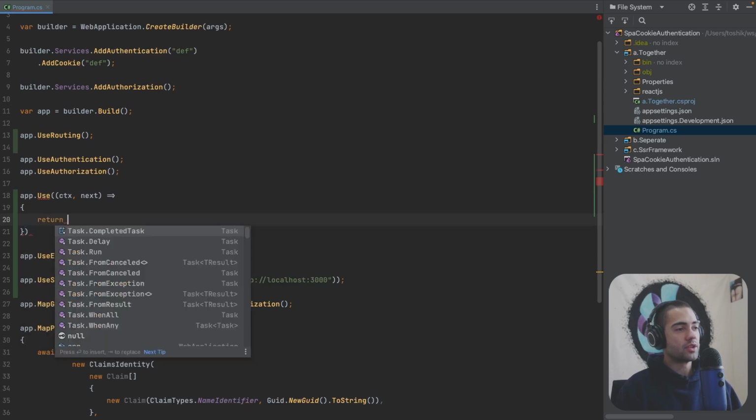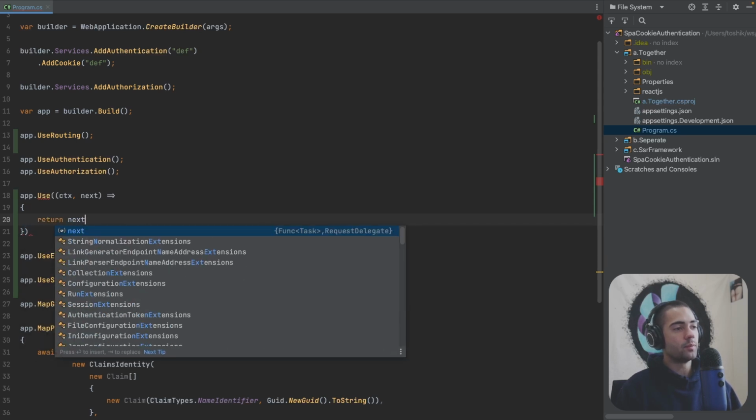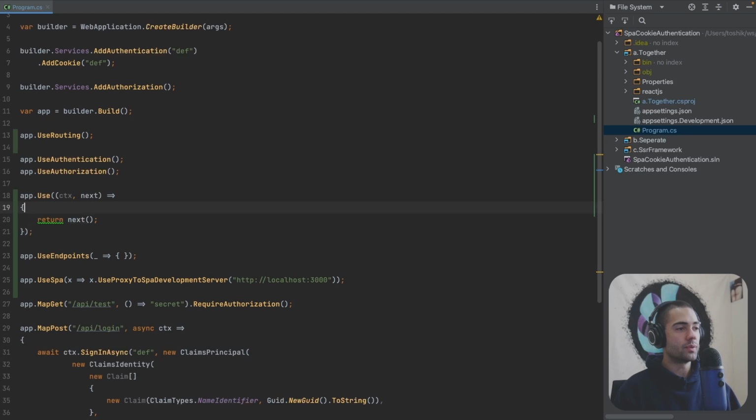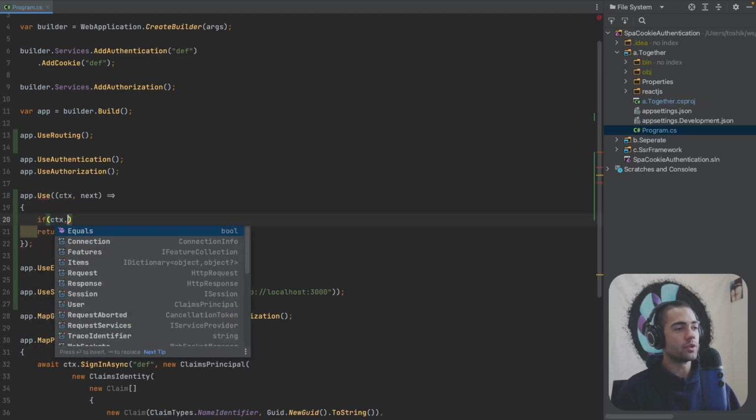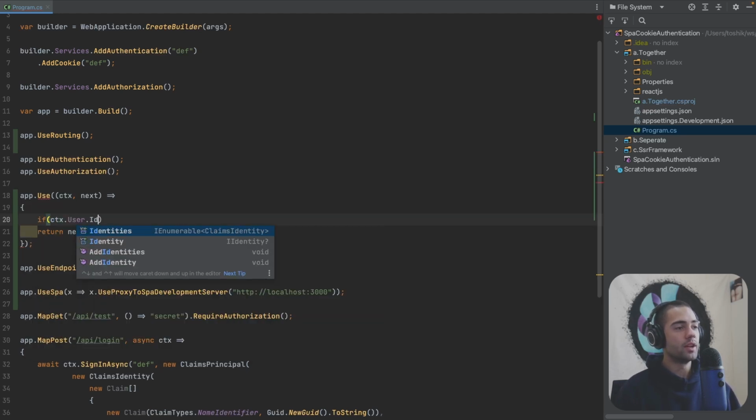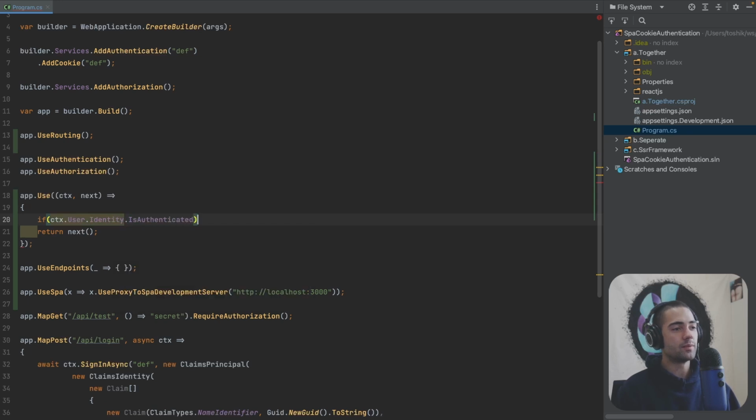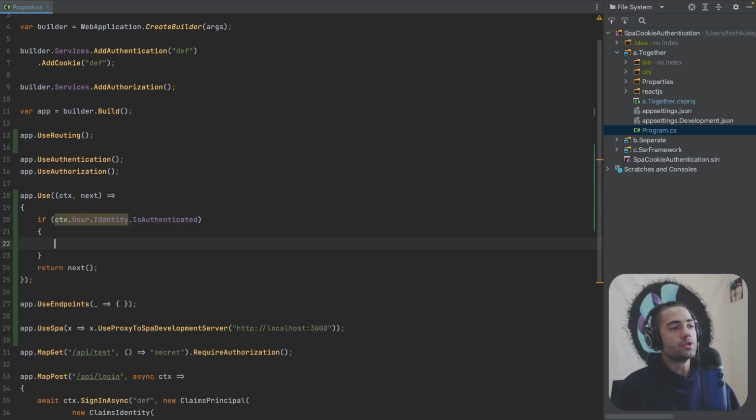Before we execute the next call, that is really when we want to attach user information. For this, we can go to the context, we will have the user, will have an identity, and we can check. If the user is authenticated, let's attach that identity or extract that information. This is pretty simple logic. If you have multiple identities, make sure you put the if statements that you need.